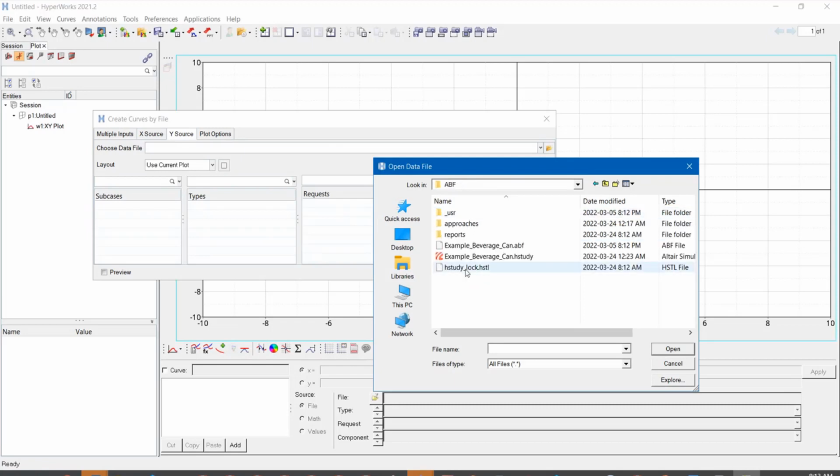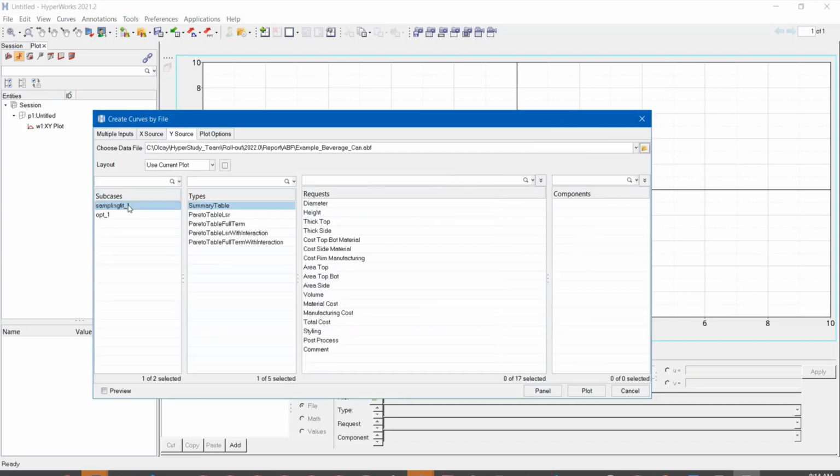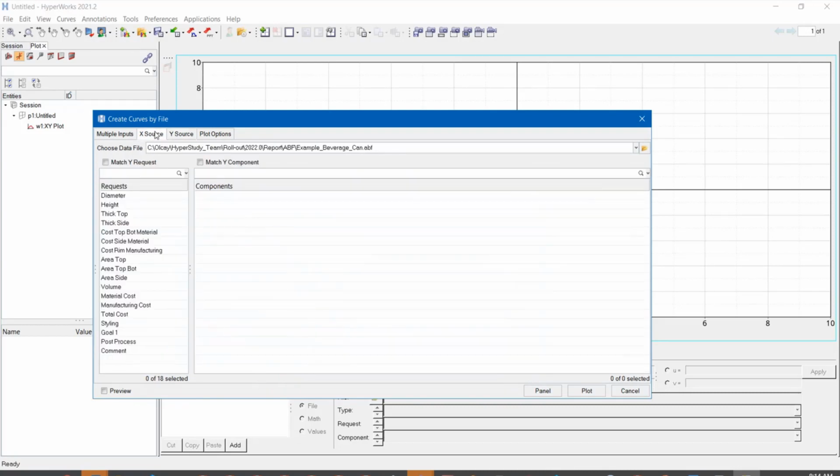report. So if I load the study level one, we represent approaches as subcases in this environment. So I have two options here: sampling, fit, and optimization, for example. For optimization, I can take the summary table, and one of my axes can be diameter. The other one can be height here, for example.